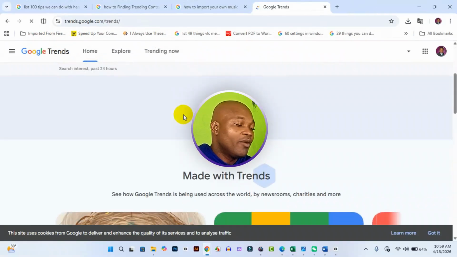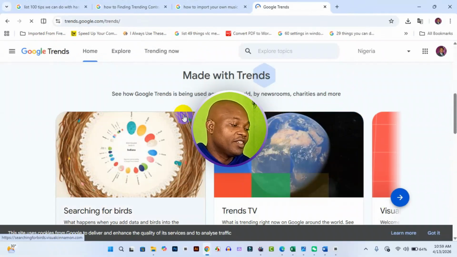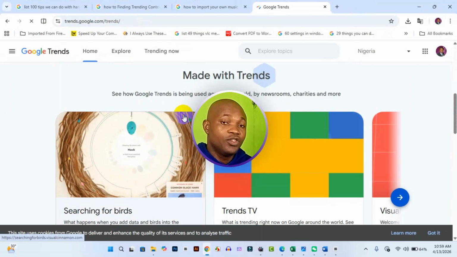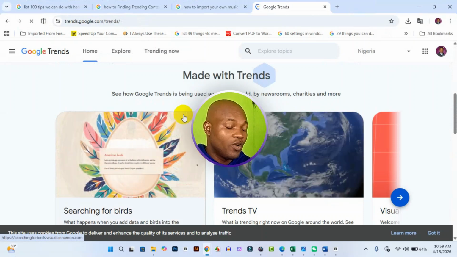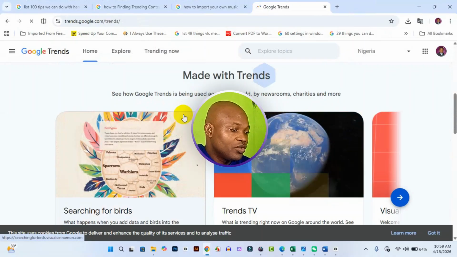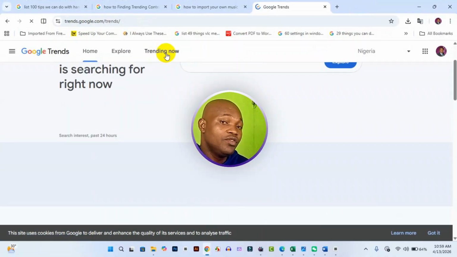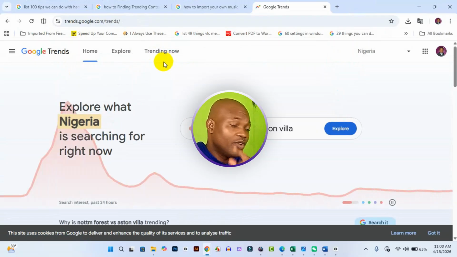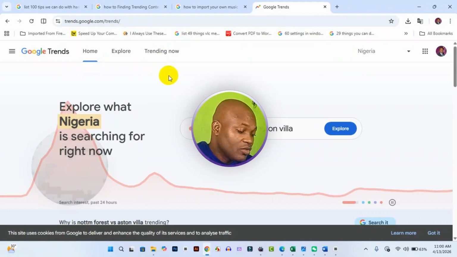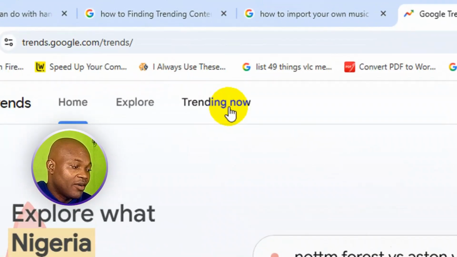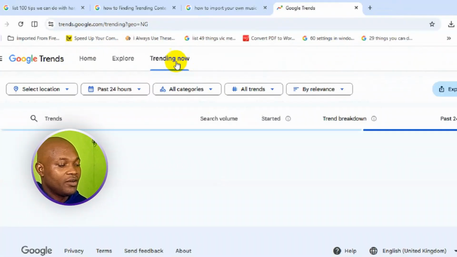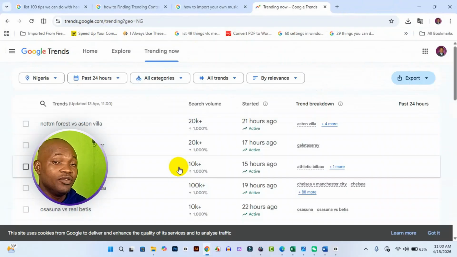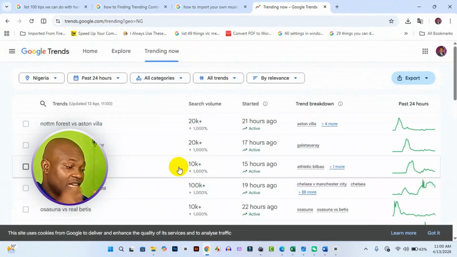Now, there are so many ways by which you can use Google Trends for a successful YouTube video. You can use this for a trending one. If you want to use Google Trends for a trending YouTube video, you want to go viral in a few minutes after you upload the video on your YouTube channel. What you need to do is to make sure you navigate to trending now right here. And under the trending now, it's going to take you right here and tell you the available trending and searchable keyword in these sections right here.